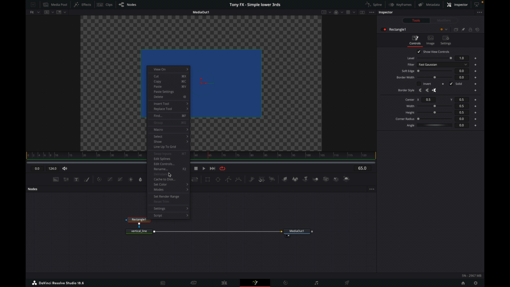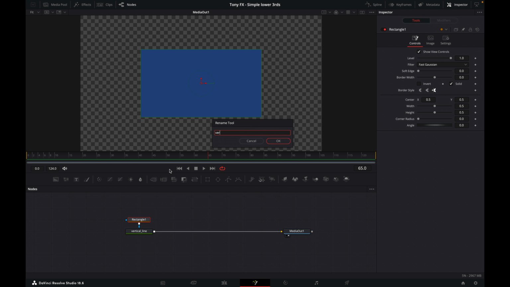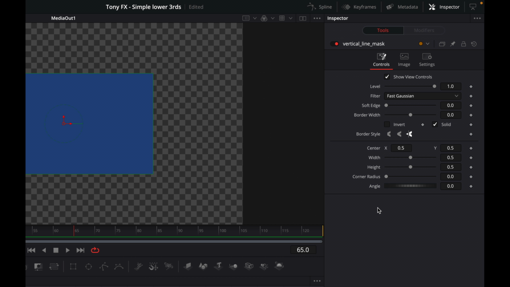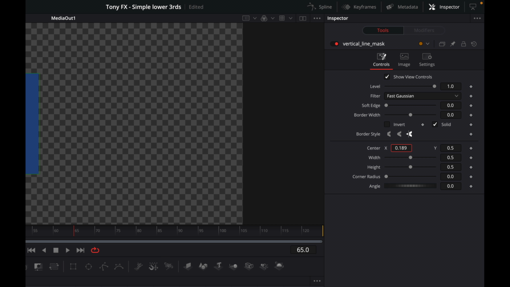And this will then give us the default mask that it's added to this background. So again, let's rename. So I'll call this vertical line mask, and okay that. Oh, can't spell mask. And now we need to change the size of this and the position as well. So to do that, we come over here again to the inspector, and we're going to adjust our center X here to move it to the left. We're also going to adjust our width and our height.